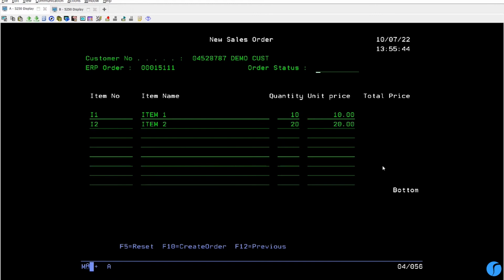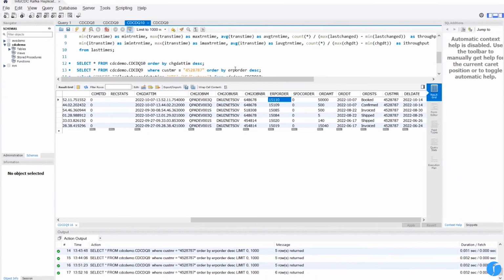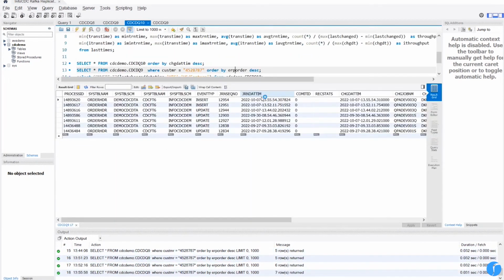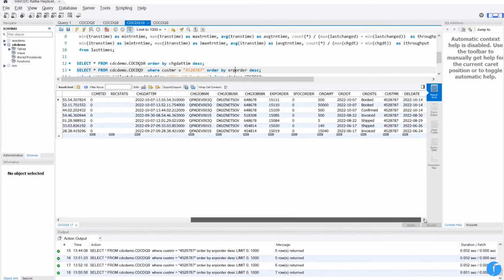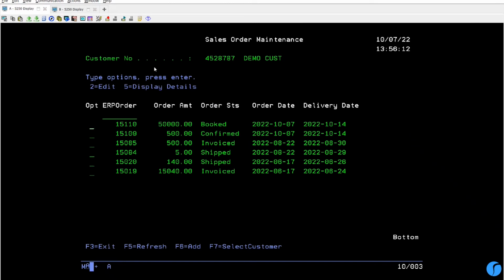So we're going to press F10 to create a new order, and that should result in new order details immediately visible in our cloud database. F10, and then rerunning this query. As you can see, there is another record created, 15111, and that's exactly the order number that we just created. So it worked great. Now let's test the order status update.